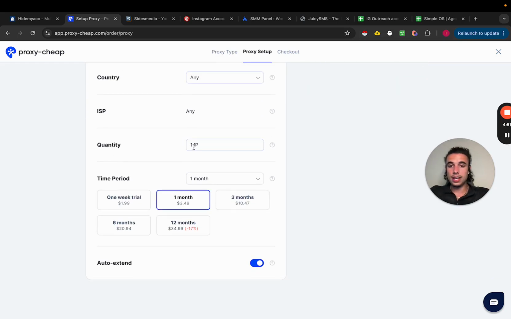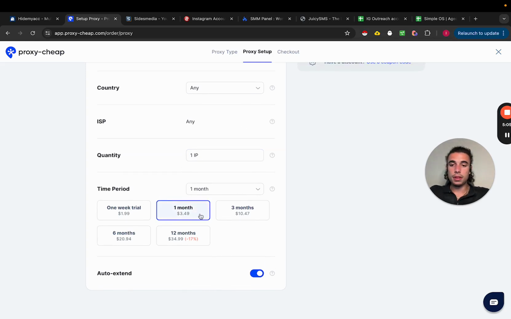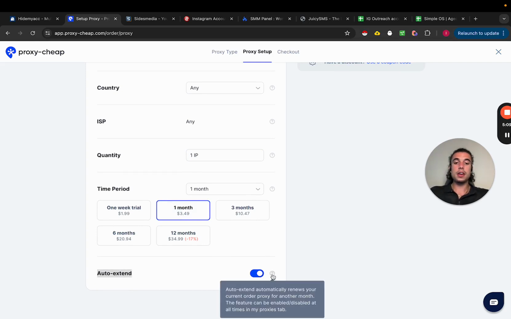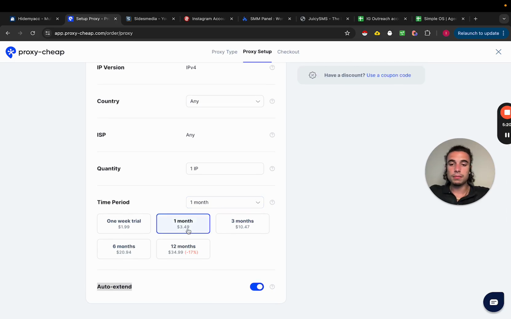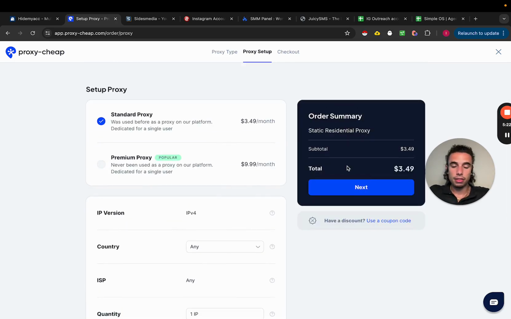So quantity, if you need 5 Instagram accounts, you need 5 proxies, okay? If you need 3, you need 3. If you need 30, you need 30, okay? So you're going to pick one. You have to do a minimum of one. This is a month-to-month payment, so make sure auto extend is on, because this is going to make sure that it automatically pays for the next month. It's going to continually go. You're paying for a monthly subscription, essentially, just like Netflix, Spotify, Amazon Prime, whatever it may be, okay? So it's $3.49 per month, okay?